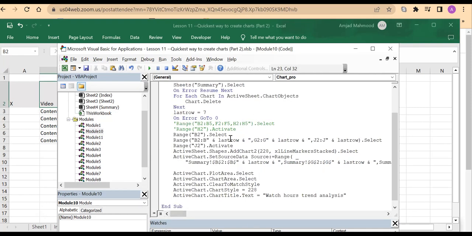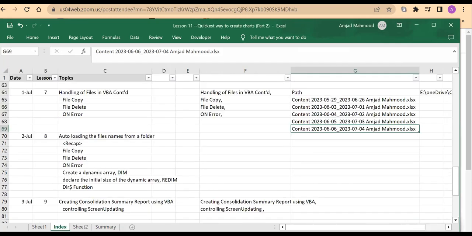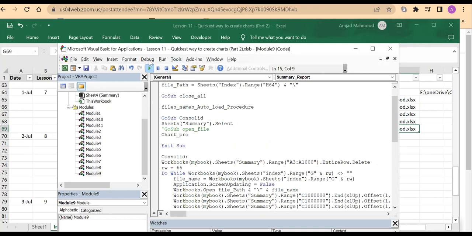So let's see. It should work. Though it's not complete, we have to do more now. Previously, we had to do a lot of work. Now we only have to do this much work. Means you have to make it 8 or 6 and so forth, right? So let's run it. Alt F11. This is our summary report. Let's run.